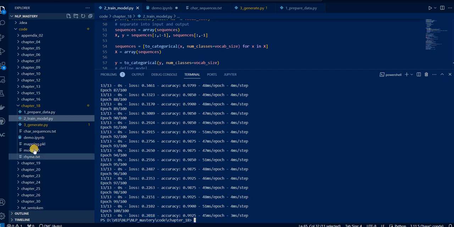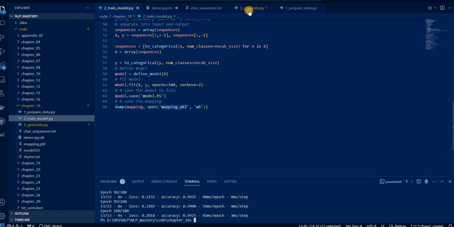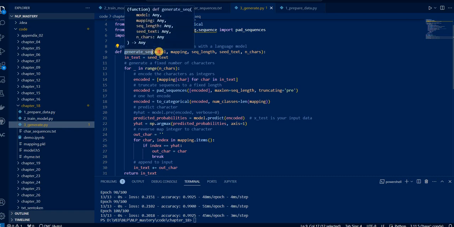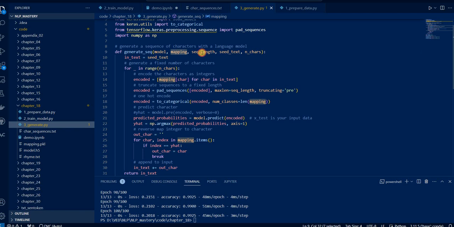Now you see these two files got saved, mapping and model H5. Now how can we use it to generate? Here I have created one function, generate sequence, which expects a few things: your model which you have saved, your mapping file which you have saved, the sequence length, the seed text, which I will explain, and the number of characters you want to generate.